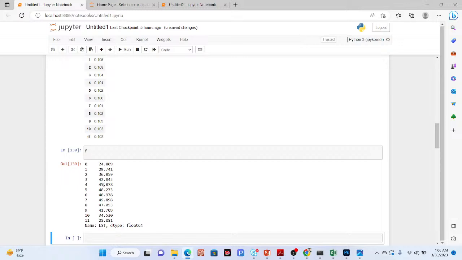For that I need to call a Python library. So for this I call sklearn. I simply use from sklearn.model_selection import train_test_split. Okay, so I simply import this.